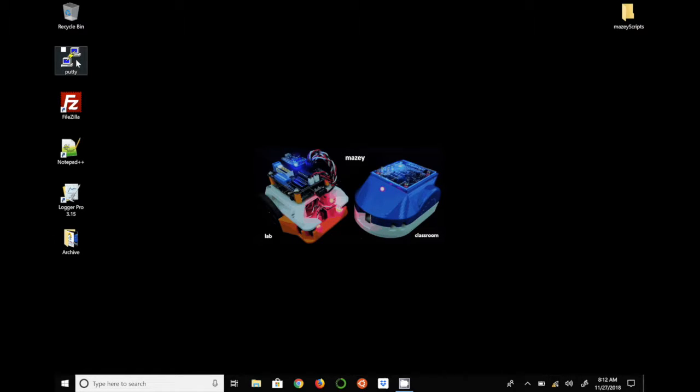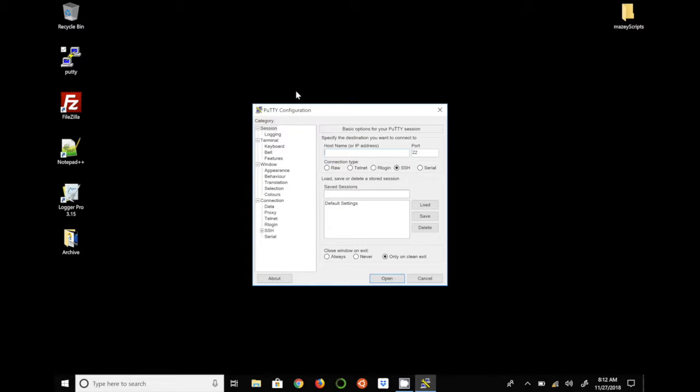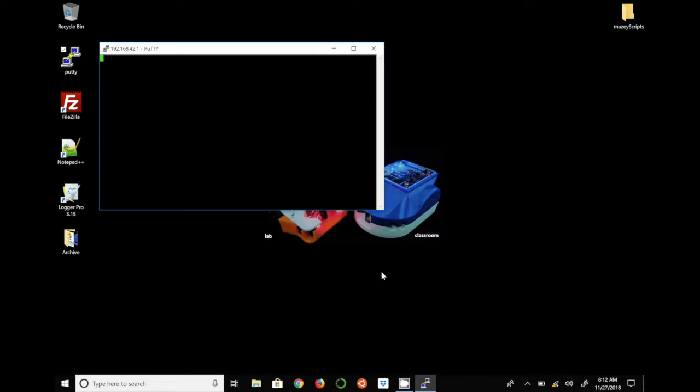So at this point, once you're connected and it says no internet access, you're good to use this program called PuTTY. So I'm going to open up PuTTY, and it's pretty simple. SSH is our default protocol, and that's what we'll be using to connect to the Mazey robot. The host name, everyone's host name is the same, and it's just an IP address. It's 192.168.42.1. Port 22 stays the same, and then you click open.